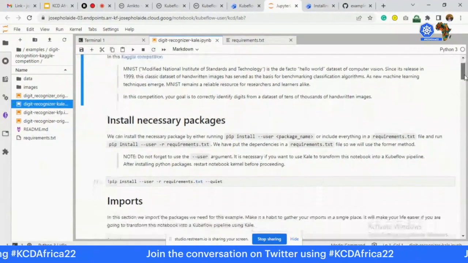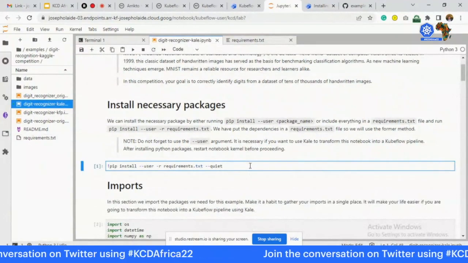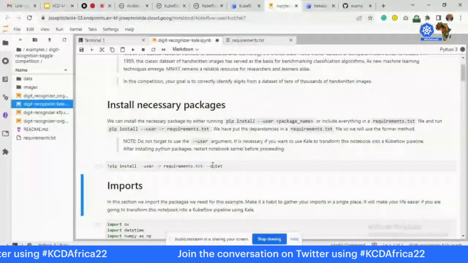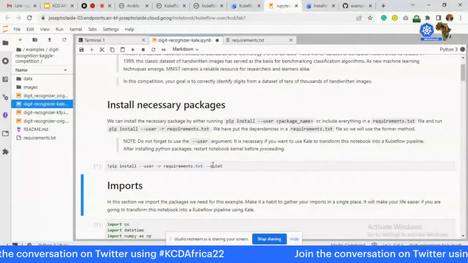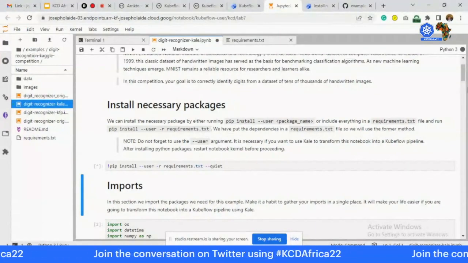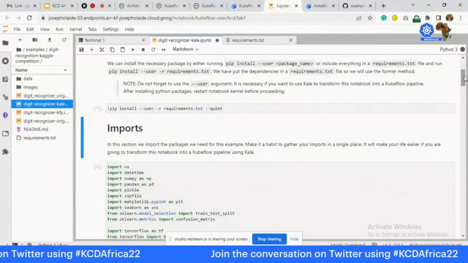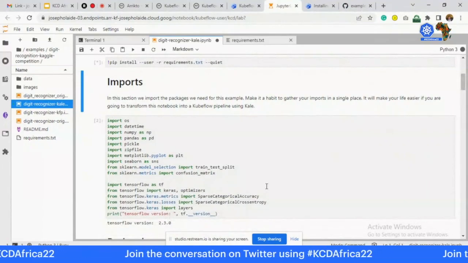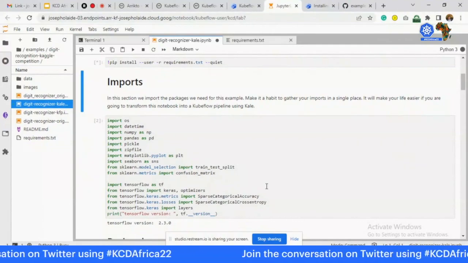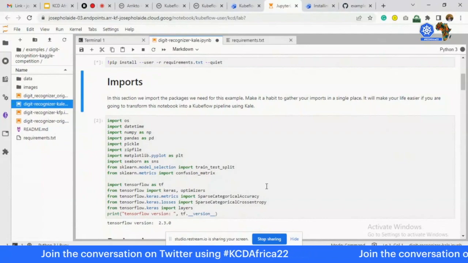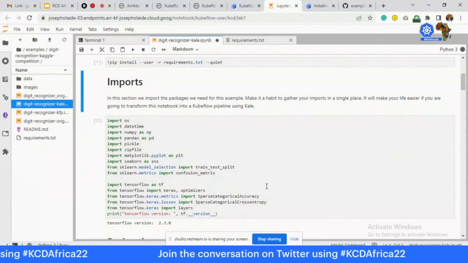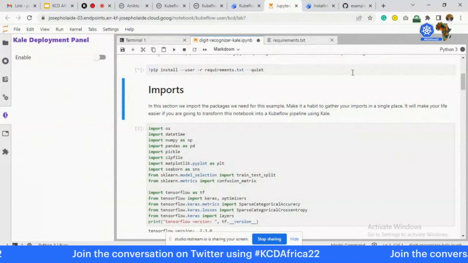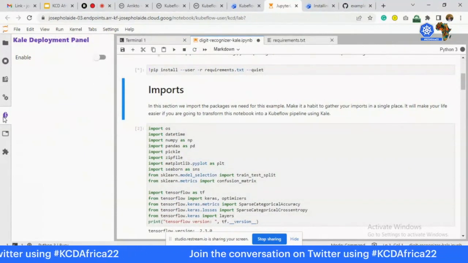Let me walk through it. I've saved them in the requirements.txt file, so I'm going to install it. I'm going to pass the quiet flag because I don't want to see all those standard outputs. It should take probably 2 minutes to install. After installing, I'm going to import all the necessary libraries. Now to work with Kubeflow KALE, this is where the magic comes into play. If you've not been paying attention before, try as much as possible to concentrate here.